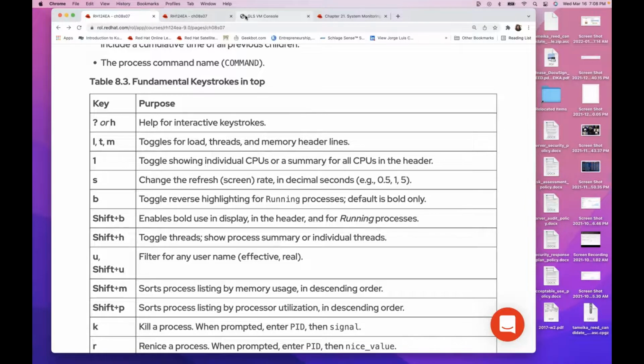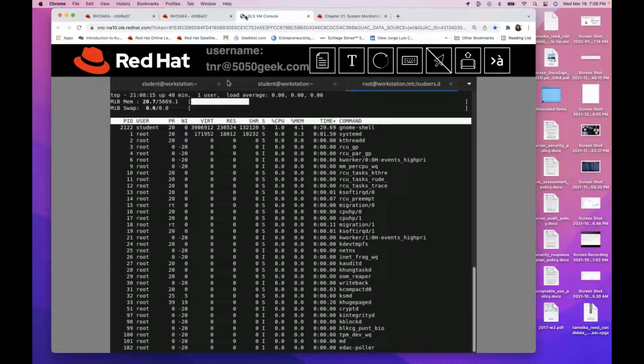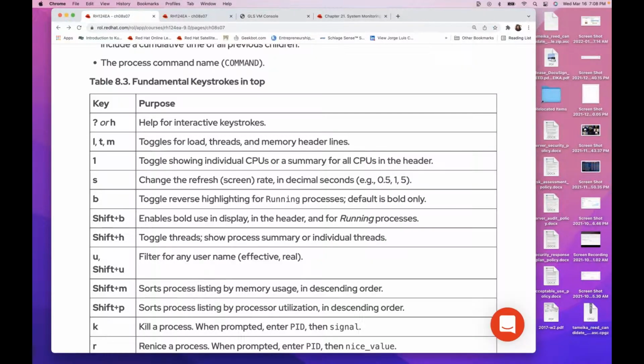All right, so S is to refresh the screen rate. Let's go and do S. Change to, let's do, hold on. And let's see, so when I did S, I changed the delay of how often I'm seeing stuff. So let's go back over here to S. S is change the refresh screen rate in decimal seconds. So 0.5, 1, and then 5.